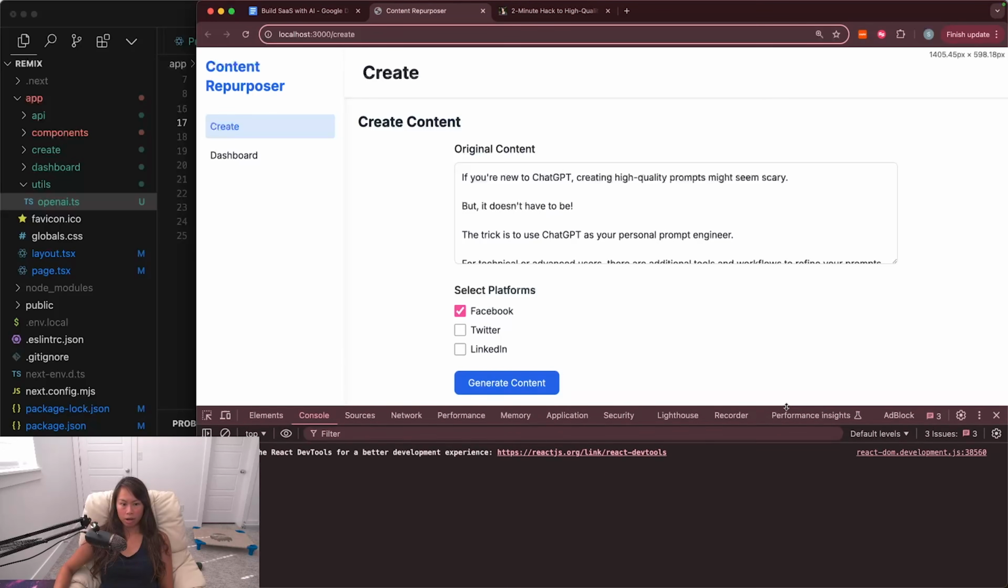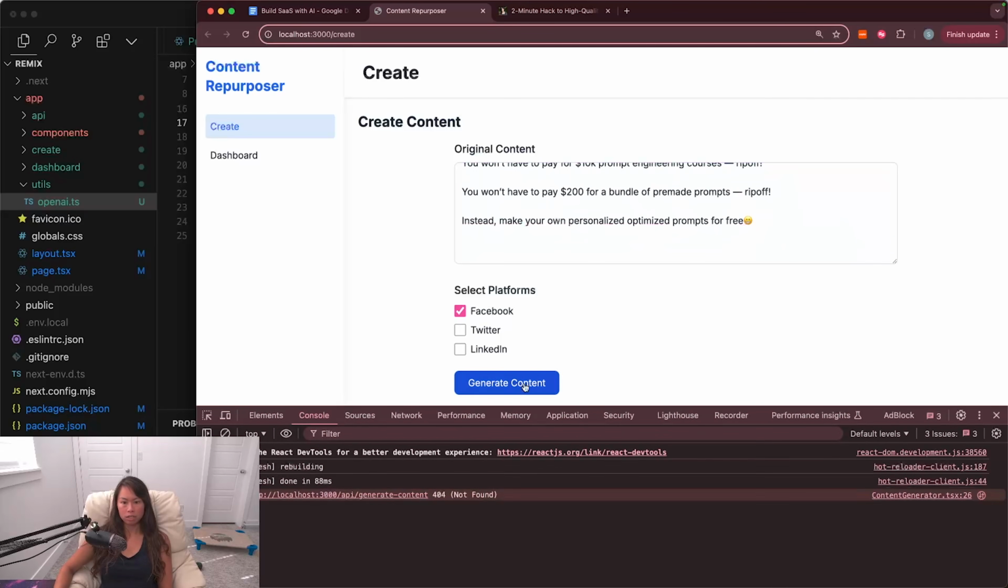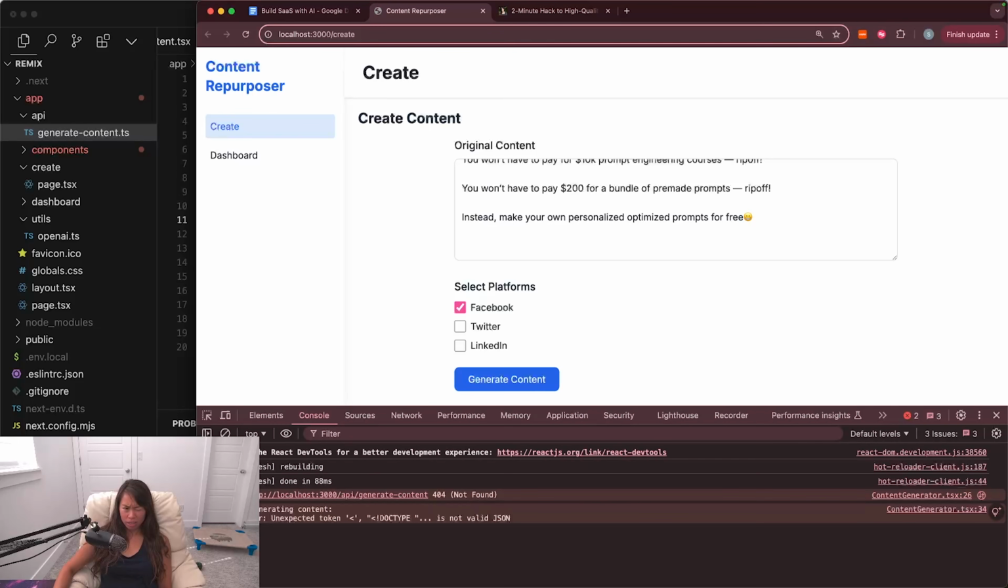And here, if there are errors on the client side, you'll see red stuff pop up here. And my typical workflow will be, oh, there's an error, copy and paste it into Cursor, and then ask Cursor how to fix the error. Okay, but now let's click generate content. These do look like two separate errors. One looks like an API route is not found, and then the other one looks like a parsing issue. So let's just do one at a time.